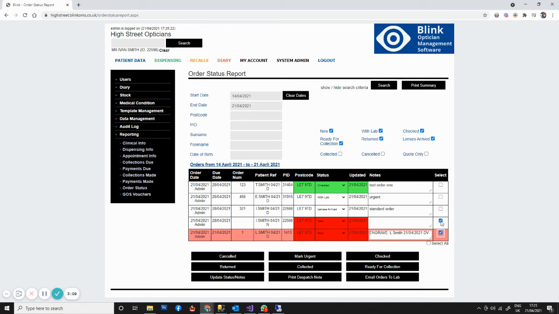If I wanted to, these 2 new orders, for example, showing in red, I might want to email those to the lab. So if I select them by ticking the boxes here on the right and then click on the email orders to lab button, that would send an email directly to the lab and change the status of these 2 orders to be with lab. I won't do that now because the email part of the system isn't configured.